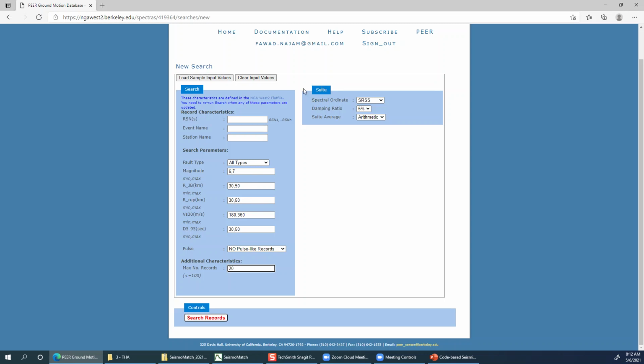Another option here is asking what options should be used to show the response spectrum of those ground motions which are filtered out. We say, okay, this is default. Since we are not using the response spectrum and not scaling these ground motions, we just keep this as default. Otherwise you can check what these spectral ordinates are.